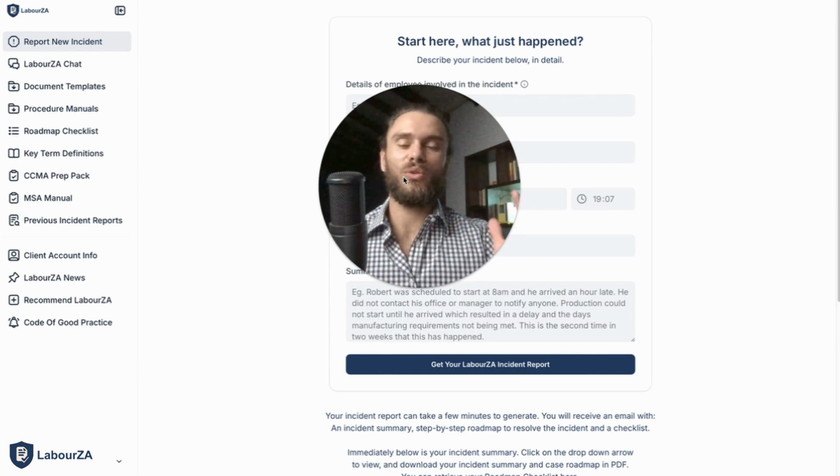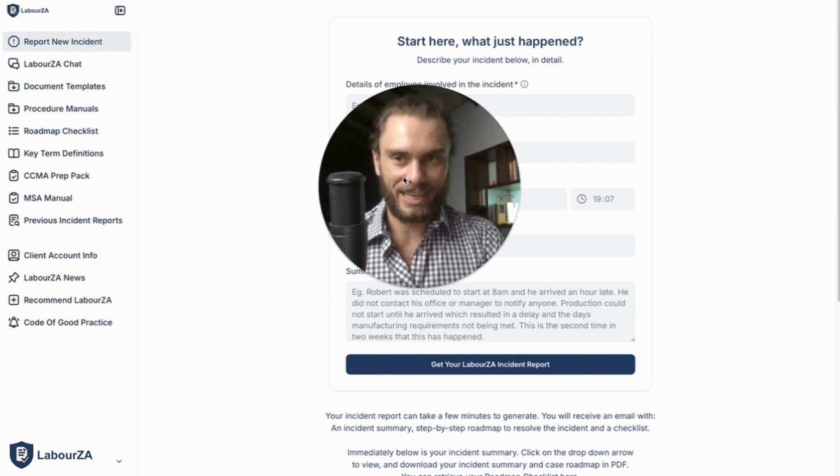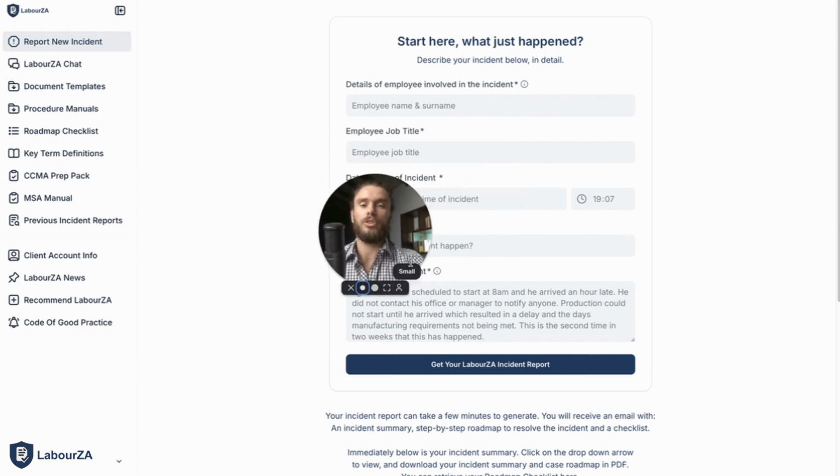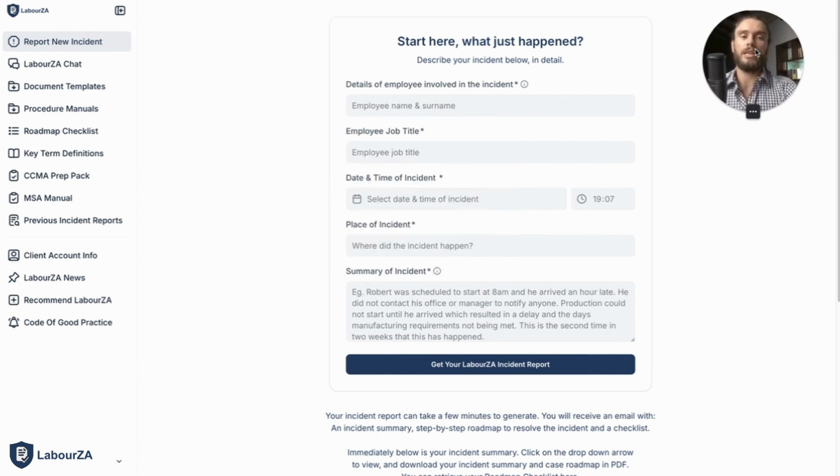Welcome to your client portal on LabourZA. When you sign into LabourZA, you are going to land on this page on your client portal, which is to report a new incident summary.